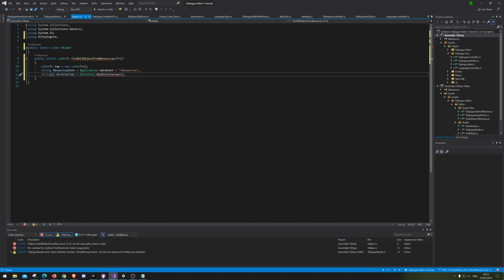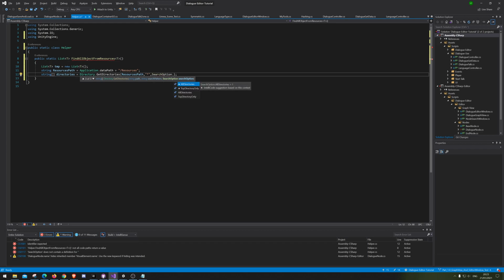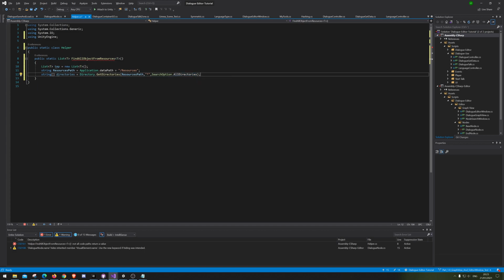And this one takes in 3 different things. It takes the path, so we can just copy paste the path. And to be honest, I don't know why it needs a star, but it needs a star. And then we need to go through the search option, and we want to take the all directories. So now we should get a fine array of all the different directories, pretty much all the folders.